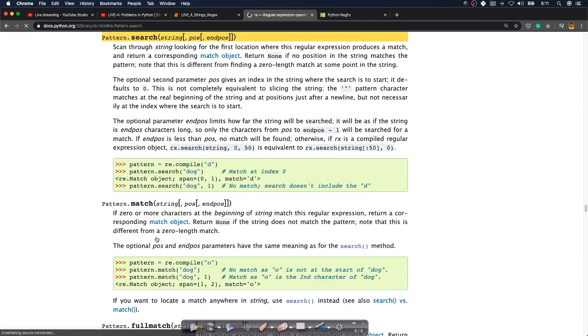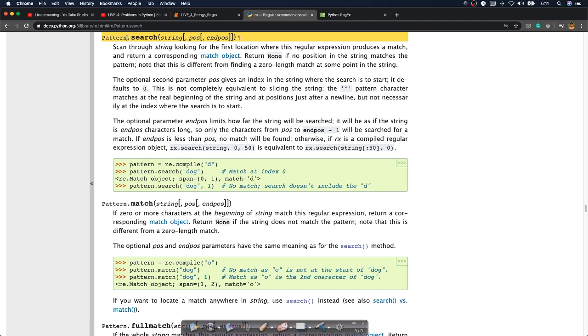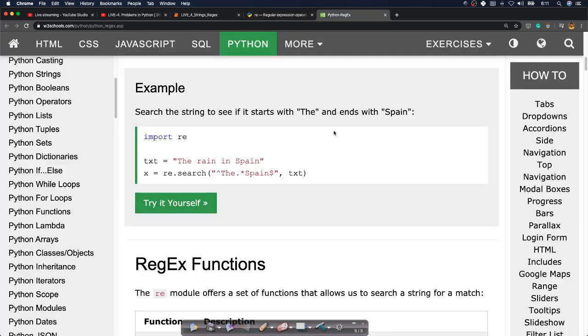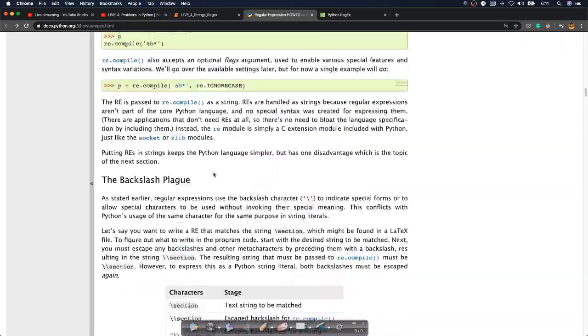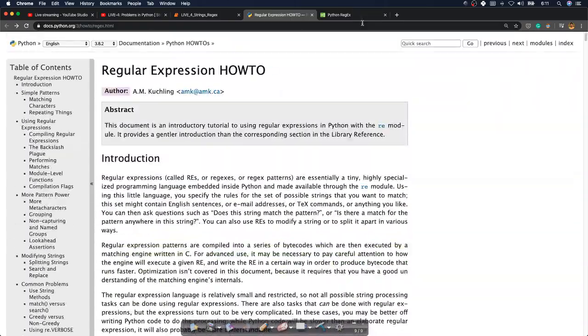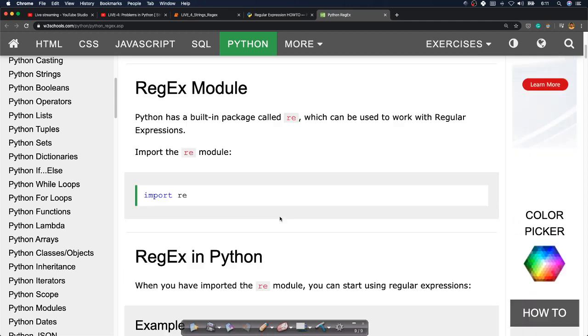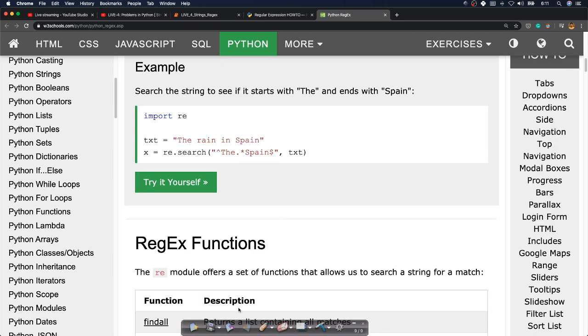I can go to the documentation here. What does it say? It says I have to give the string. It is basically scanning through the string to find the occurrences. So my regular expression.search. Let me go back to the original documentation page. Yes, this is a big page, as I told you. Let me go down here. Here I want to search for a string. I want to verify whether this string starts with "the" and ends in "Spain". How do I do it?